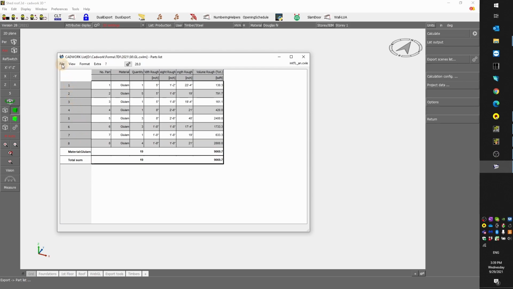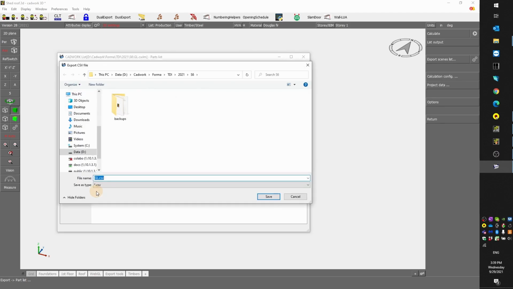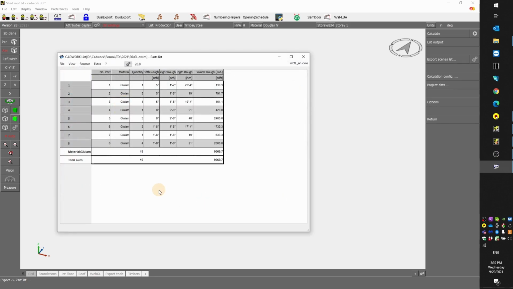I can also export the data to different file formats, under file export. You see here I can export a CSV, I can export to Excel or a text file. So eventually you could take that into an ERP system if you have to, or bring it into Excel and do some further processing in Excel or another spreadsheet.